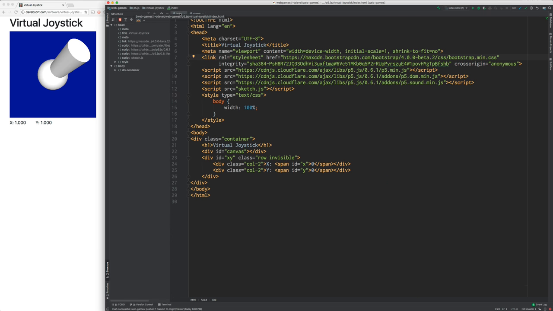There are two files. There's the HTML file and there's the JavaScript file. And in the HTML file, we bring in scripts for p5.js, and also for Bootstrap. Bootstrap provides some layout and style assistance. And part of that is creating a div with the class of container. And then here's the heading for the virtual joystick. And then here's the div where the canvas will be.